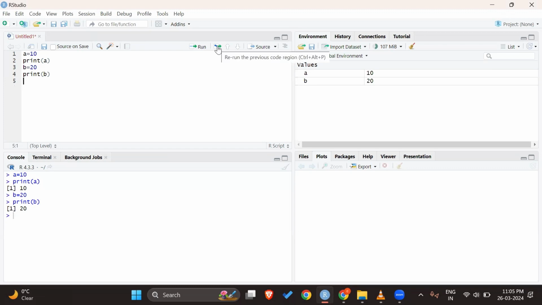And coming to the next option, it is rerun the previous code. That means if you click on this, it runs the code which was executed right away. What was executed? Printing the value of b. So if you click on run, it reruns the code which was run just now. And the next option is the source.